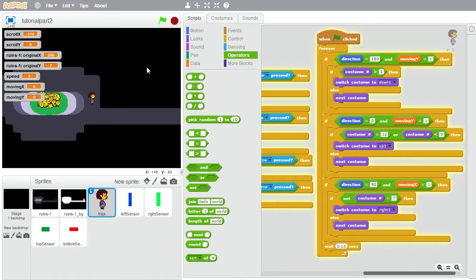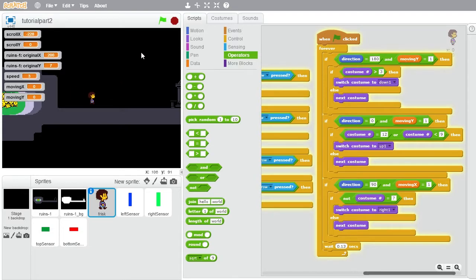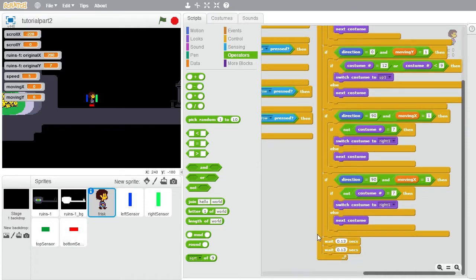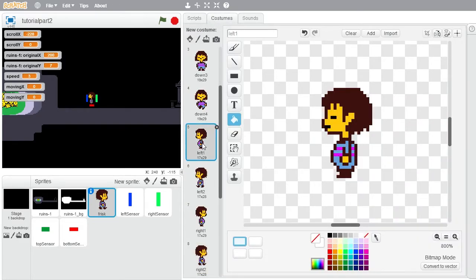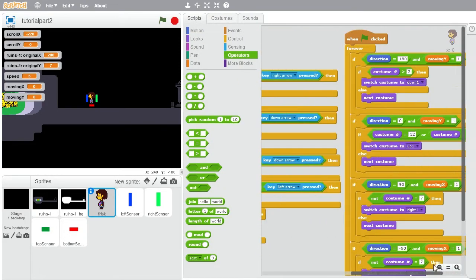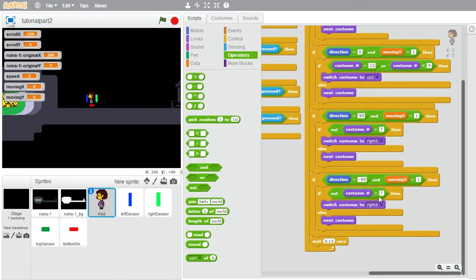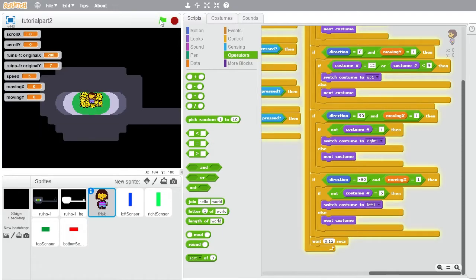So as you can see, we can now move right and it does that. We can still walk in the walls. And now we're just going to copy and paste, get rid of the extra wait, and sorry, not the up and down, the left. So you want to do -90, and then we're going to do if costume is not 5, because that's the number of the first left sprite. So we're going to scroll down a little bit and do if not costume equals 5, then we're going to switch to left 1. Otherwise we're going to do next costume, and that should be good.